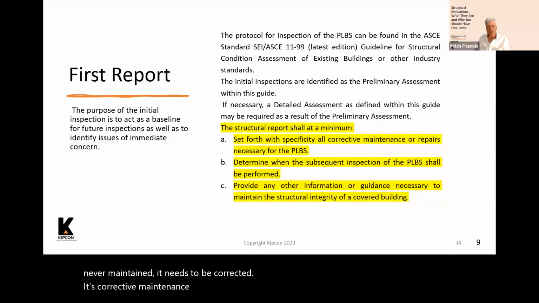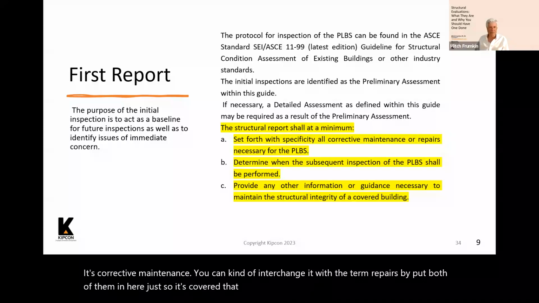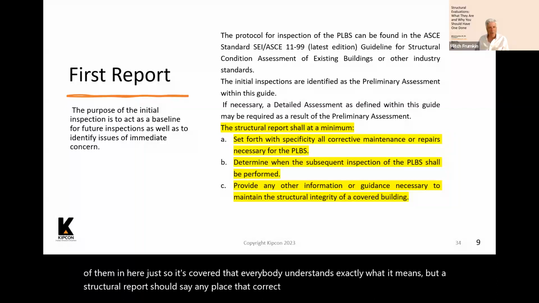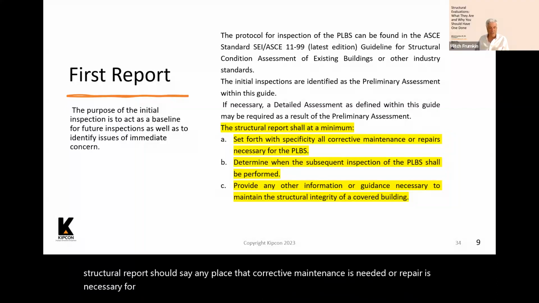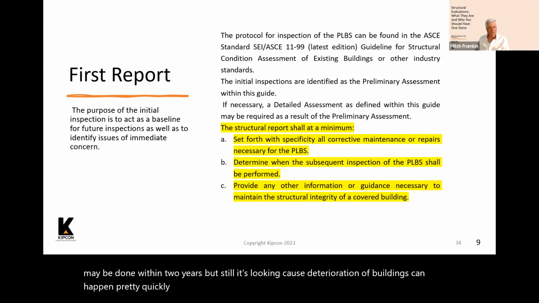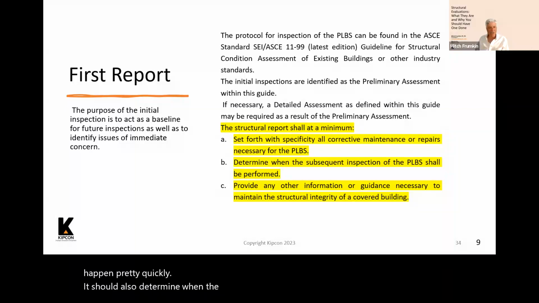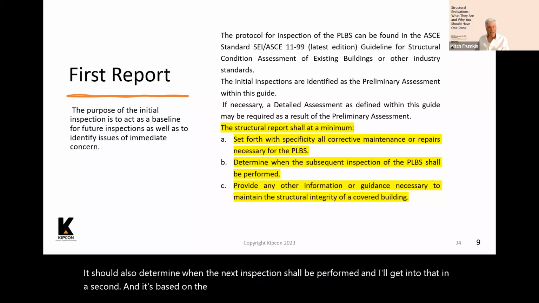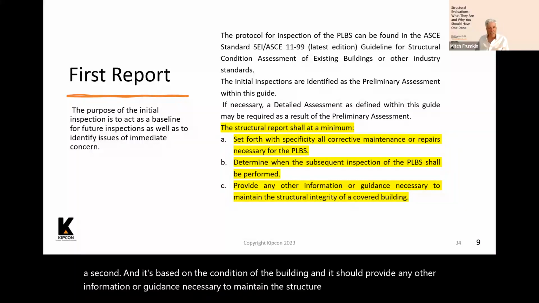You can interchange it with the term repairs, but I put both of them in here just so it's covered, so that everybody understands exactly what it means. A structural report should say any place that corrective maintenance or repairs are needed for the primary load-bearing system. Keep in mind, the first report may be done within 2 years, but deterioration of buildings can happen pretty quickly. It should also determine when the next inspection shall be performed, and I'll get into that in a second, and it's based on the condition of the building. And it should provide any other information or guidance necessary to maintain the structural integrity of the covered building.